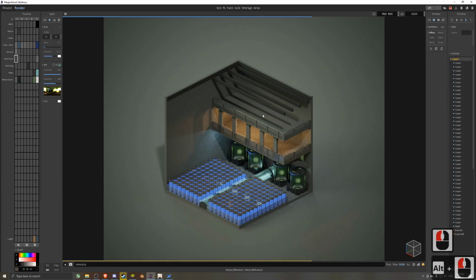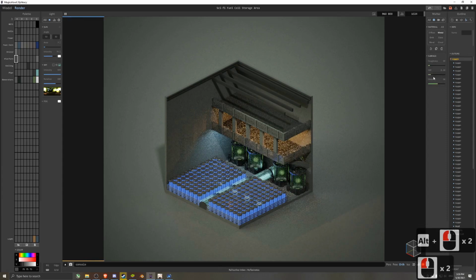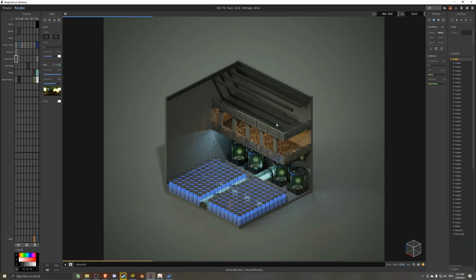Okay, with that, we should make this ground metal, because most floors are metal, or at least in labs, I think. Either metal or concrete. We'll let this render.